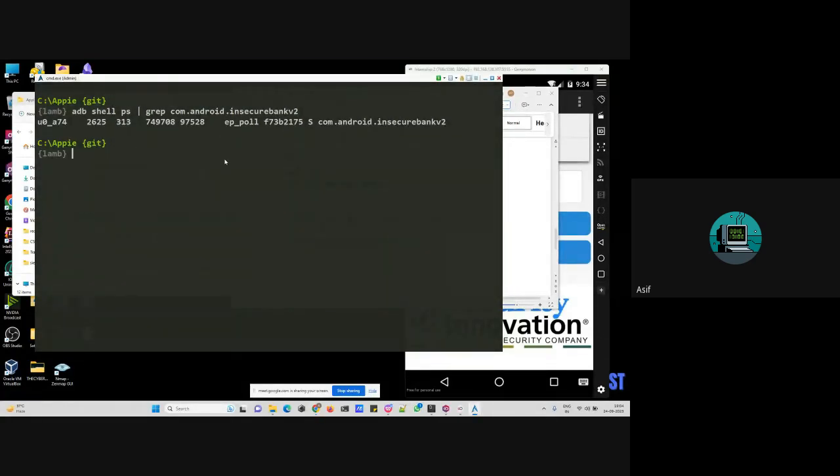Is my screen visible? Okay, so previously we were getting an error due to permissions. So I have opened this as admin. You could see I have opened as admin, so I will not get the error again. So we have to type this command. The first command is adb shell ps and then grep and the package name. Right now we need the current user, which is u0a74.